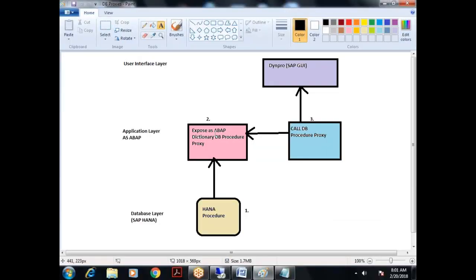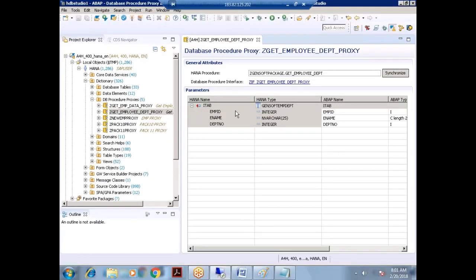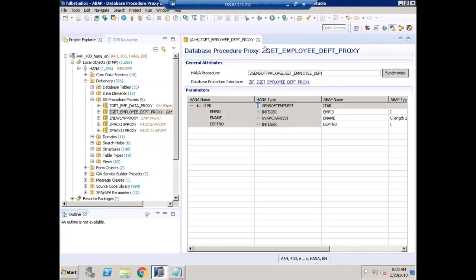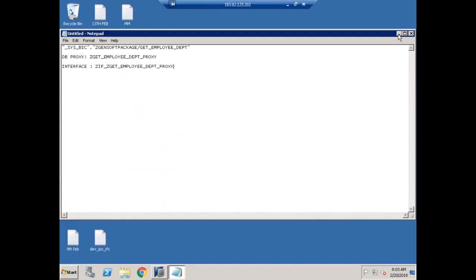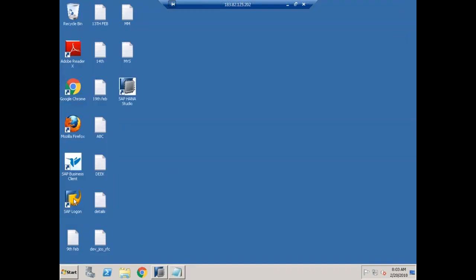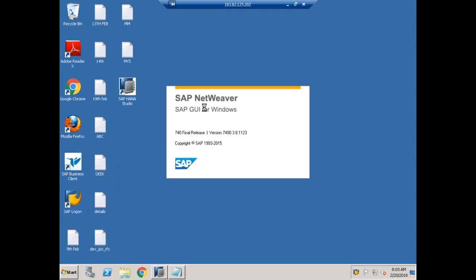Now what is the next agenda? I need to consume it from my ABAP report. So how do you consume? Now I need to develop an executable program. I can log on to my SAP system through SAP GUI. Okay, I can give the credentials here.